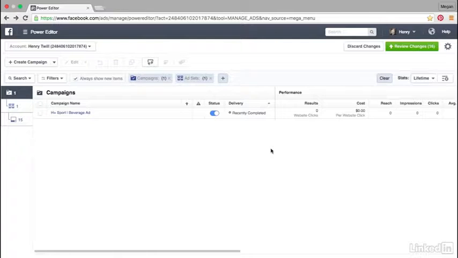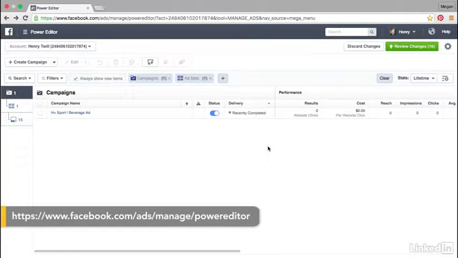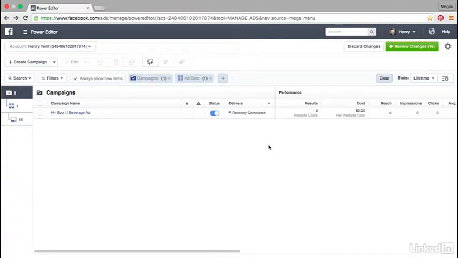If you're testing a lot of creative, it can be time-consuming to update your ads one by one. Fortunately, Power Editor allows you to import images in bulk, and you can do this in a few different ways. You can access Power Editor either through the link on your screen below or by selecting Power Editor at the top of your Ads Manager.